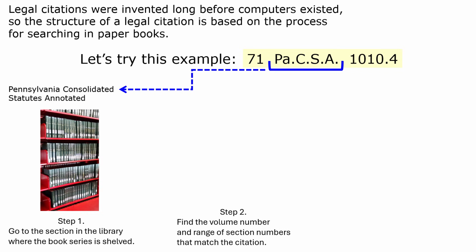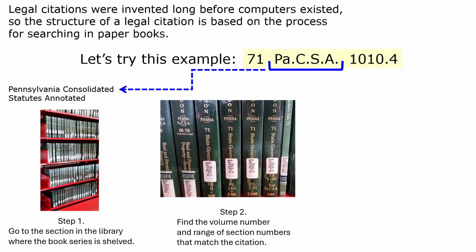Step 2 is to find the volume number and range of section numbers that match the citation. So we're going to look for the book that has the number 71 on the spine. And remember, that number is also called the title number. Now we need to find a range of section numbers that includes our section 1010.4. This book happens to have the sections going from 761 to 1800. So our number fits in between those two. So that is the book that we want.